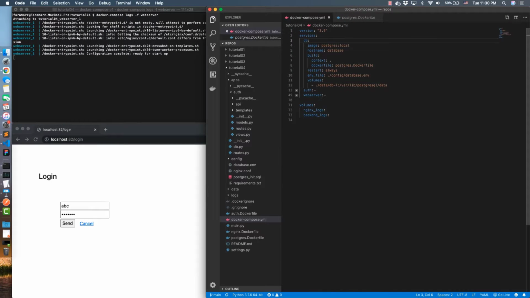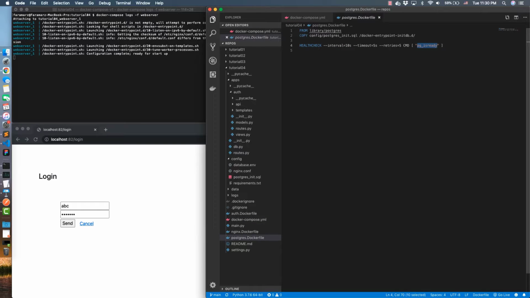In the Docker Compose file, I have created a service called DB. It is a PostgreSQL database, and I have created the image locally through the Postgres.Dockerfile. Let's see how it looks.